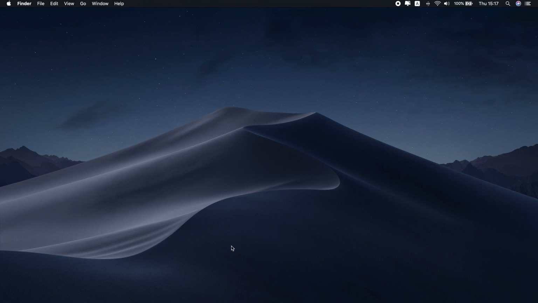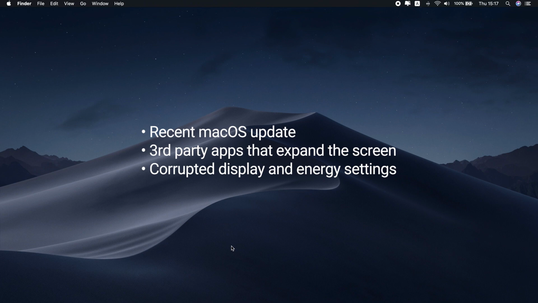But what to do if you're trying to turn on your Mac and nothing happens? All you see is a black, white, or blue screen, no matter what keys you're pressing. Here are some reasons why your Mac may act that way: a recent macOS update, third-party apps that expand the screen, a corrupted display, and energy settings.